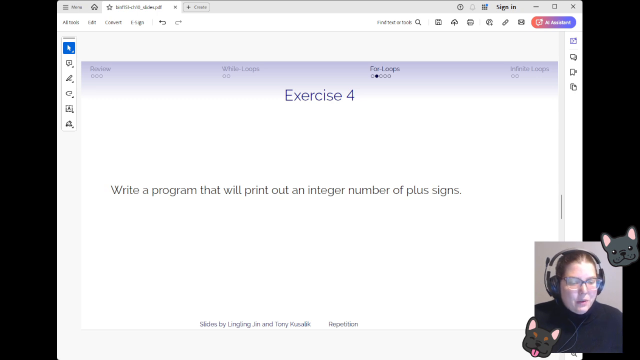Next, we are going to want to write a program that will print out an integer number of plus signs. So in this case here, I really want my PyCharm to work. I don't know why it's not being recognized by my computer. Oh well, such is life, I suppose.